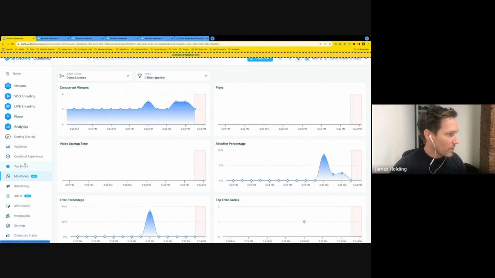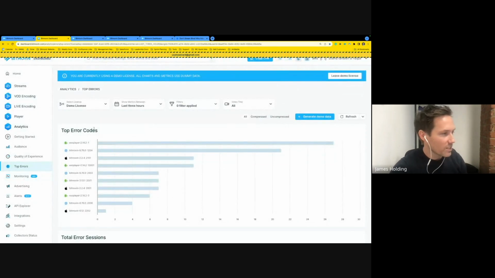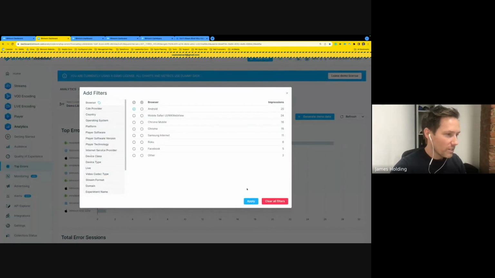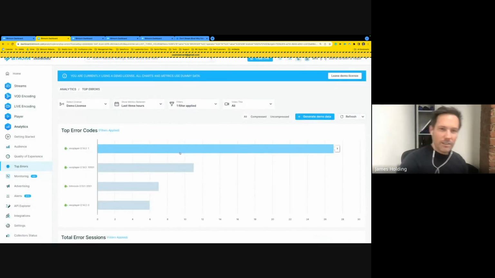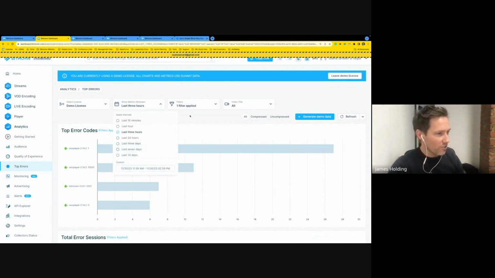That's probably quite a good way to segue into top errors. I'll just move to a different view there. Top errors is where you can really do some root causing to understand what's going on and why people are having some problems. If I was to filter this top errors view by maybe Android devices, they've been particularly fickle recently, I don't know if anyone knows, with some codec support. You can really probe into what are the issues that are affecting your users within the last 3 hours or any other further duration.